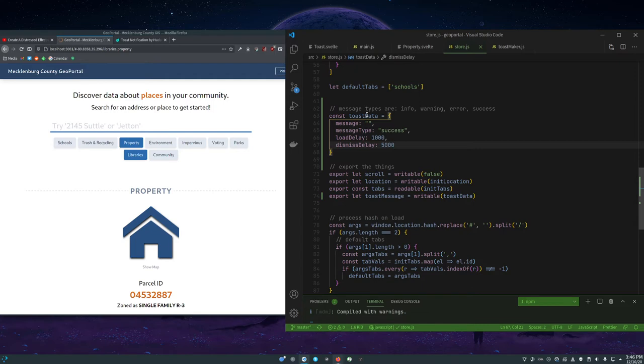I just dropped it right here. I said toast data, and I have a message and a message type, and a load delay if you want to delay it popping up, which is handy if you want to show that when the page loads, like you want to give a snarky message to everybody using IE11 when the page loads. That way you can delay that because you want the page to settle down before you start throwing things around the screen. And a dismiss delay, and this is how long it'll hang out before it buggers off. And you can set that to zero and it will just stay up till somebody clicks on it. So that's it in the store. That's all I really need. And then I just export that from the store as a writable Svelte data store.